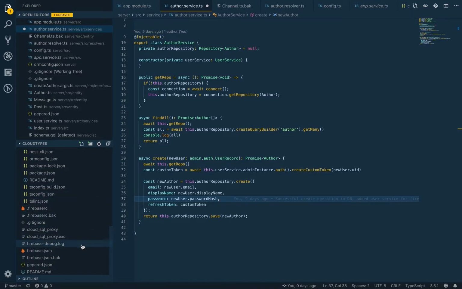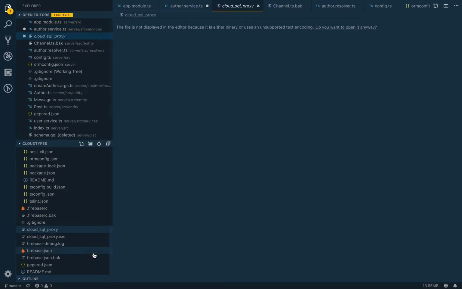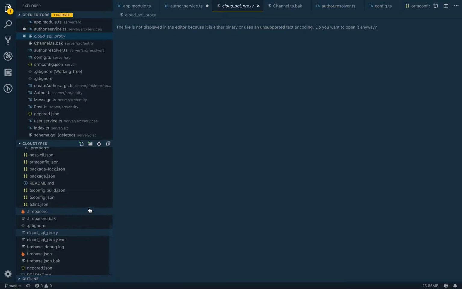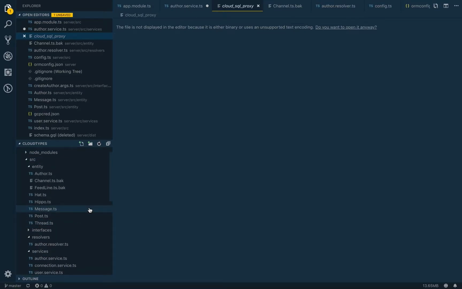Note that, like I said, there's a Cloud SQL proxy here that allows us to connect to Cloud SQL without having to have any credentials. There's a JSON file with my GCP credentials. If you end up using Google Cloud Functions, you're going to need credentials. You can download that JSON file.